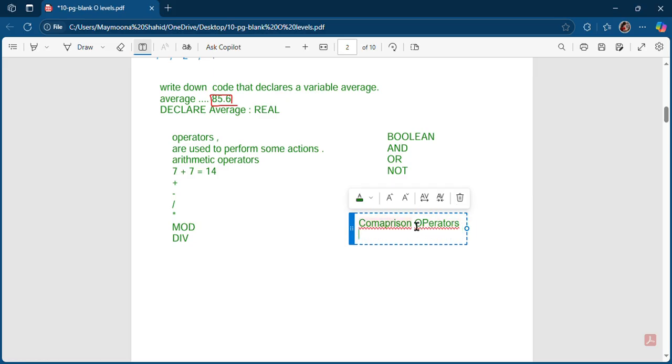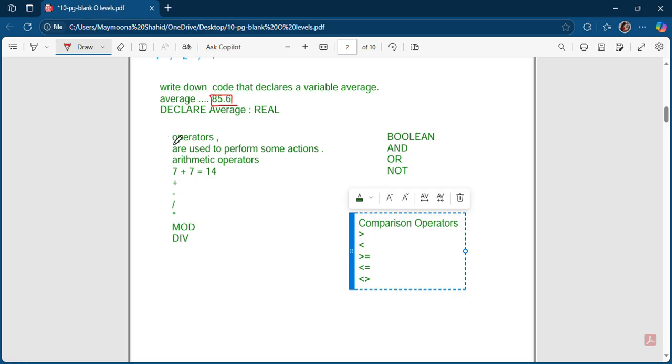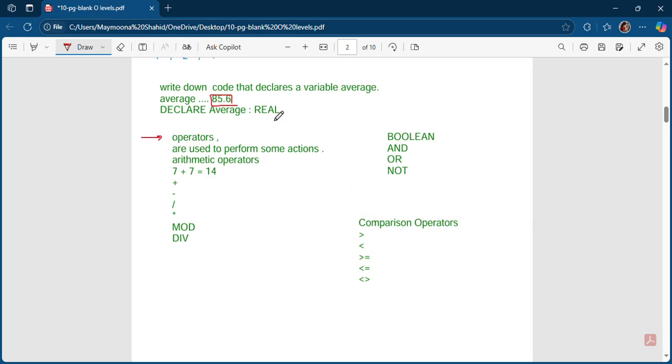Comparison operators are used to compare two values. For example, greater than, greater than or equal to, less than or equal to, and not equal to. All right, so these are the types of operators we are supposed to cover for IGCSE 0478, and you have to memorize all these types of operators.